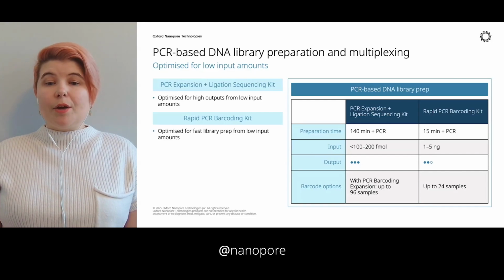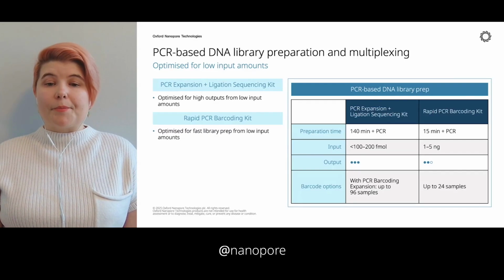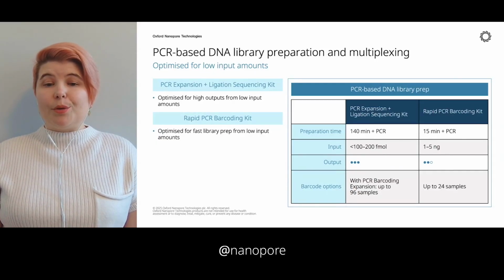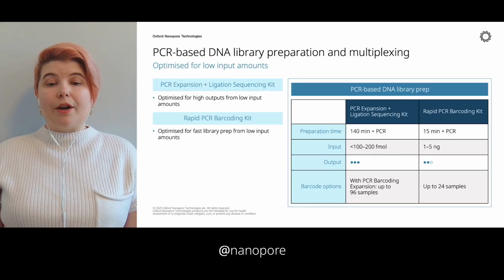Alternatively, the PCR barcoding expansion kit can be used to multiplex up to 96 samples with a preparation time of around 140 minutes after PCR. The rapid PCR barcoding kit is also available for where starting inputs are low and time to answer is important. From a low input of 1 to 5 nanograms, this transposase-based method enables barcoding of up to 24 samples and only takes 15 minutes plus PCR.